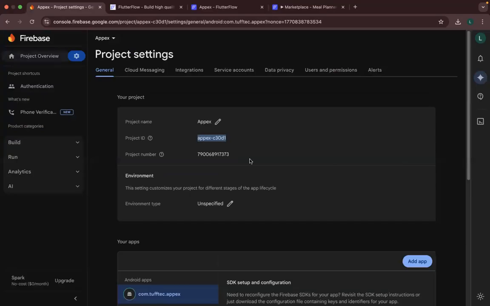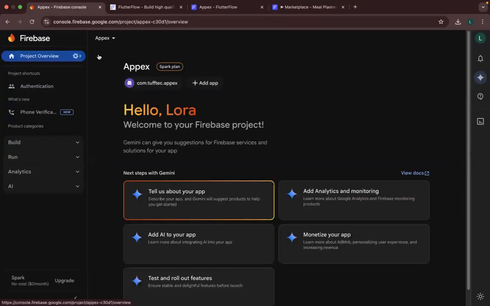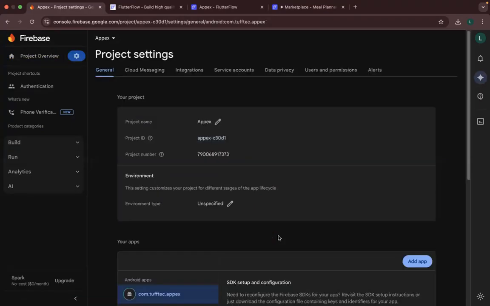Project overview. No, I think it's general. Guys, hold on, coming in. We need to do some service accounts something.